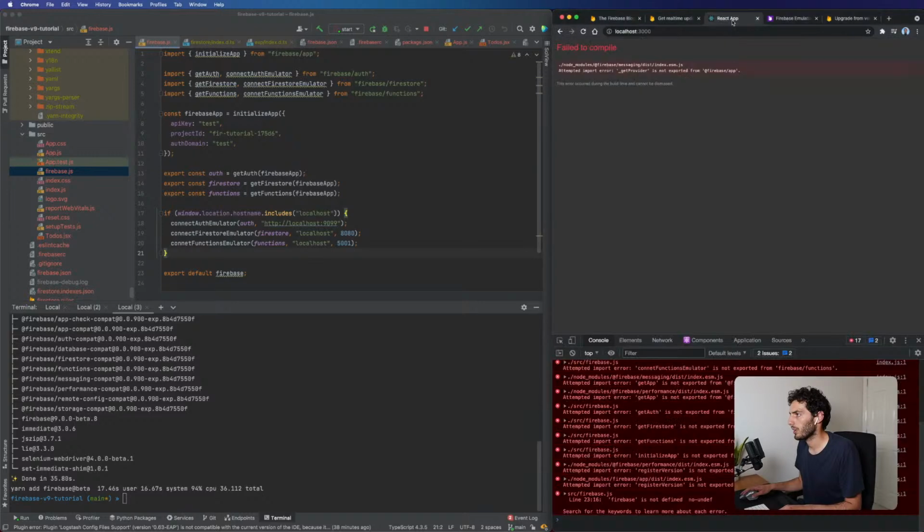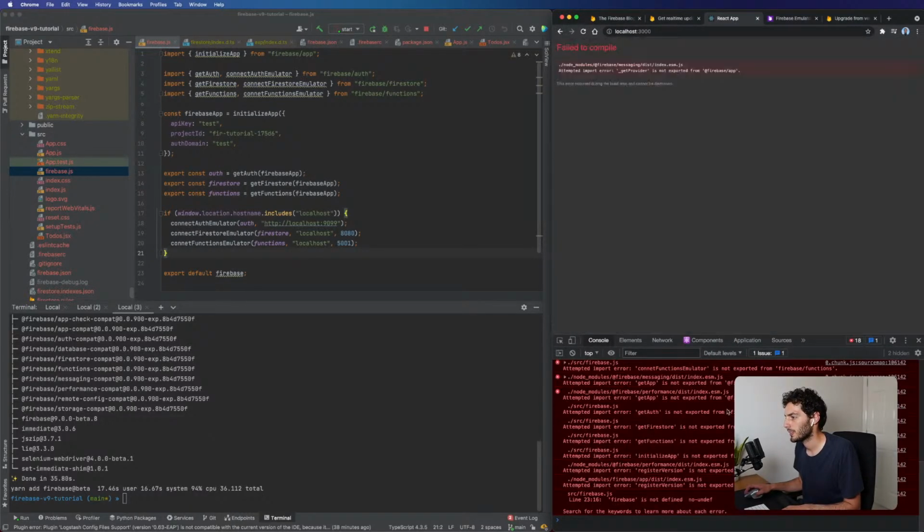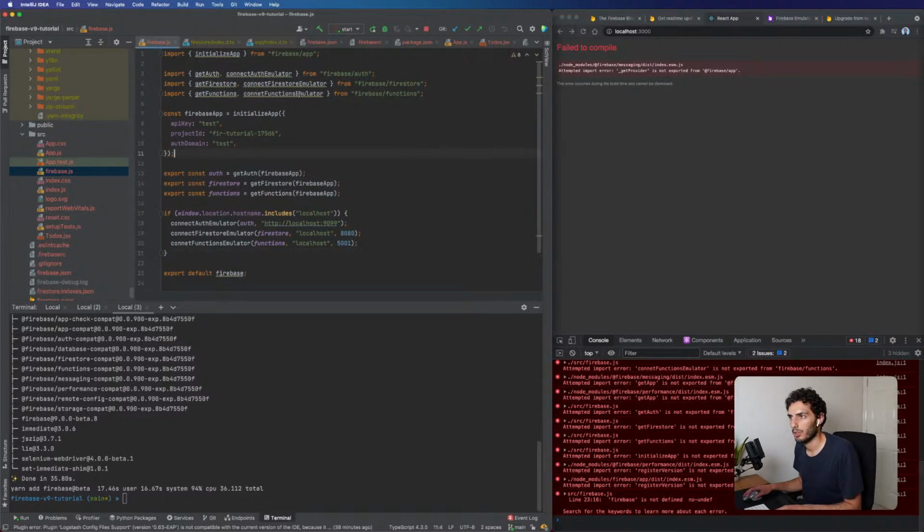Let's check how the app's doing actually. Is this just not going to work for a while? Yeah, it's not going to work. Connect functions emulator is not connect. That's because I'm missing the C there.